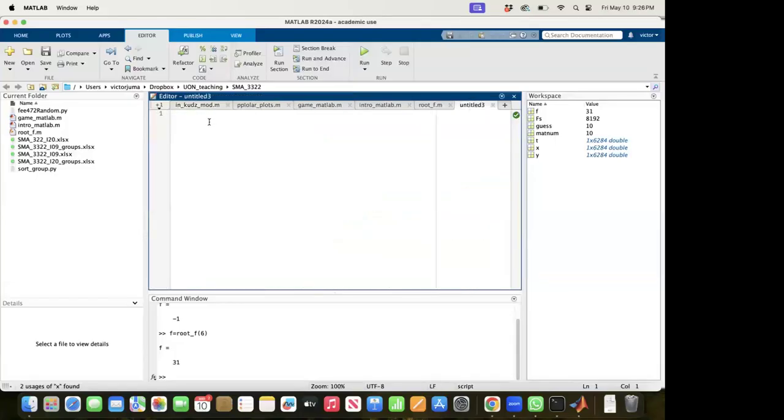I did something wrong. So I put comments here. I can say this part will help us find roots of functions. So part one will be by bisection method.